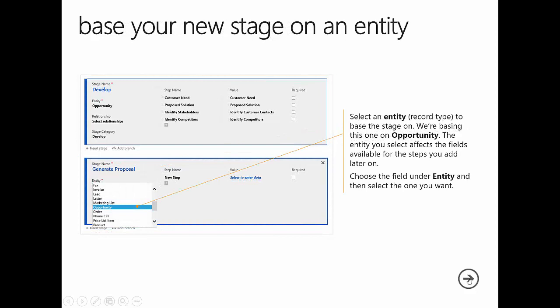Next, what we want to do is base the new stage on an entity. So we want to select an entity or record type to base this stage on. We're basing this one on Opportunity. The entity that you select affects the fields available for the steps that you add shortly. Choose the field under Entity and then select the one that you want, in this case, Opportunity from the list, and click to select.